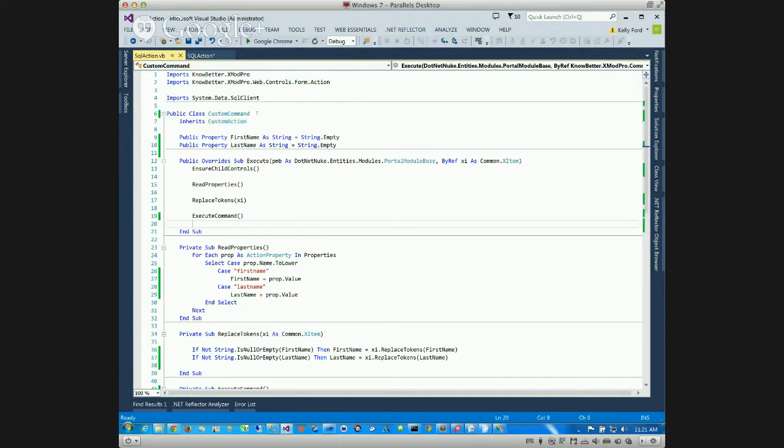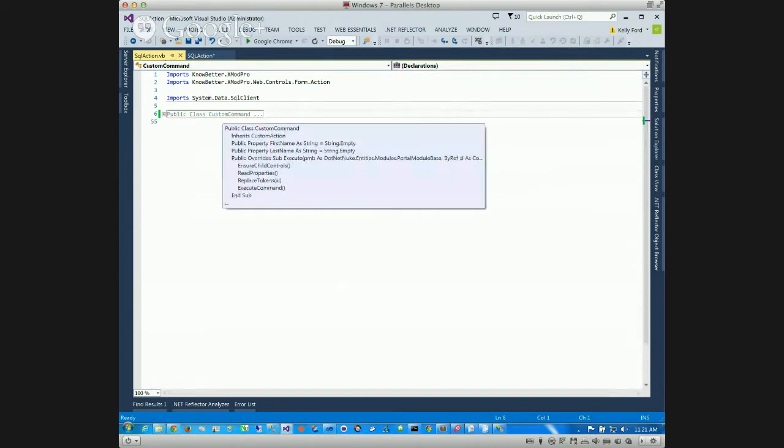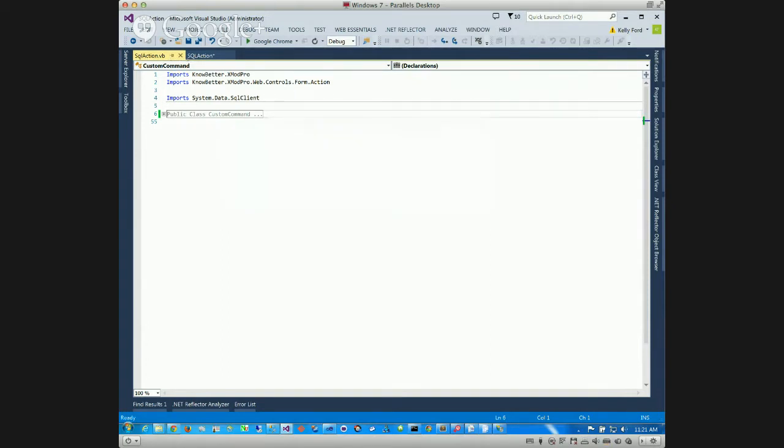If you're doing C#, you have to have the usings up there, but we don't have to worry about that in VB.NET. Okay, the next thing I want to point you to is the class. We've defined the class. We just called it CustomCommand. Now whatever you call the class is important, because that will define how you specify your action in the XMod Pro form, which we'll get to in a second. So just remember, we've called this CustomCommand, the name of our class.